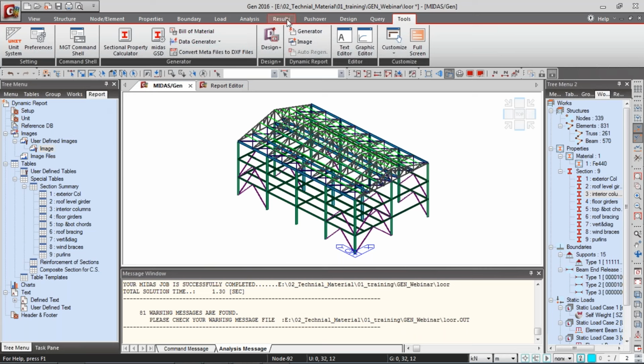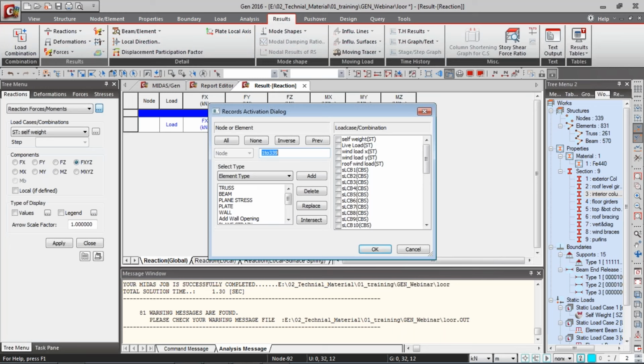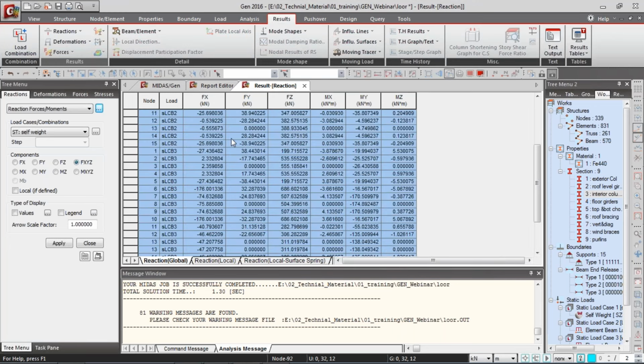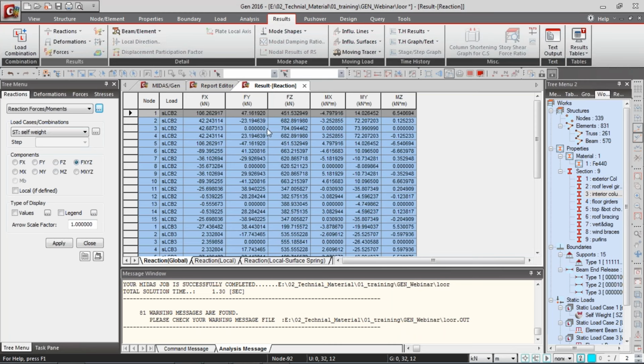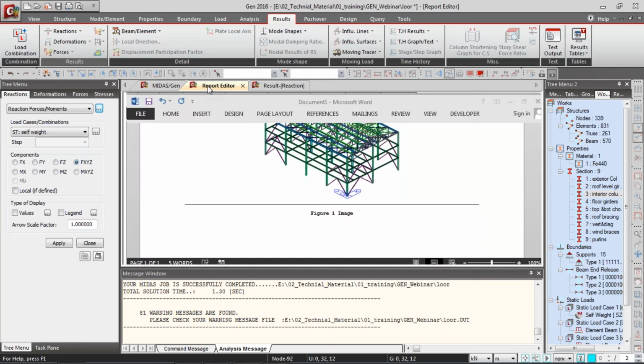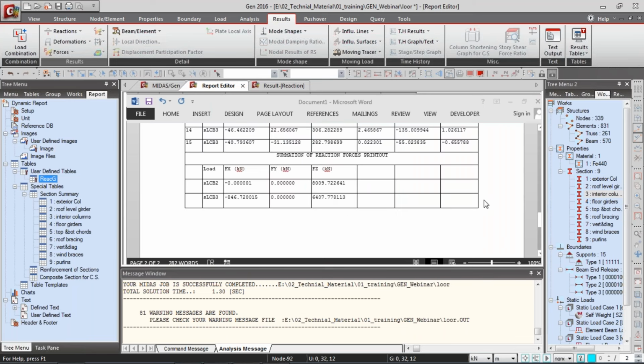Then certain results also are required. Say result tables are required. I want these load combination. These are some results. Again, right click and say dynamic report table. I can also select which load or which cases are required, or rather components are required. I'll go to the report editor, close this. So reactions tables, just drag and drop. So my reactions are also there.